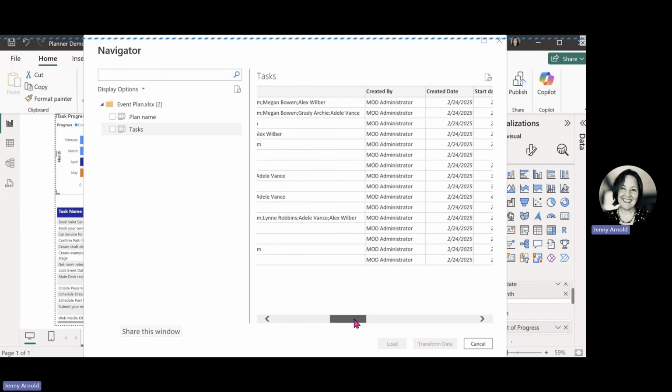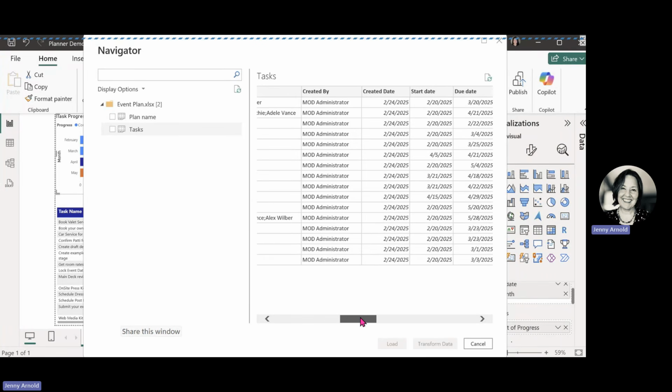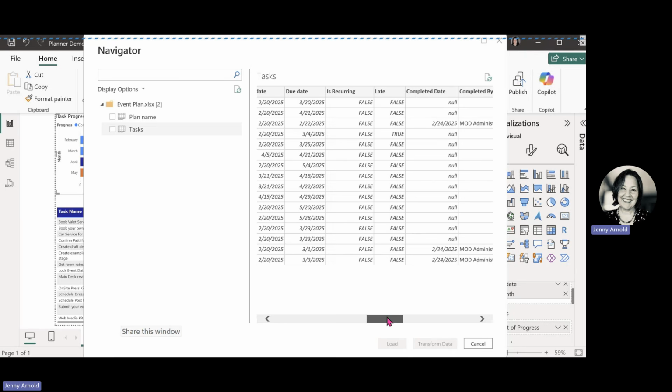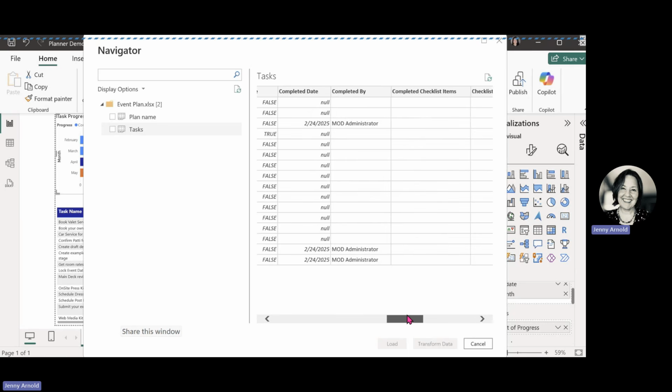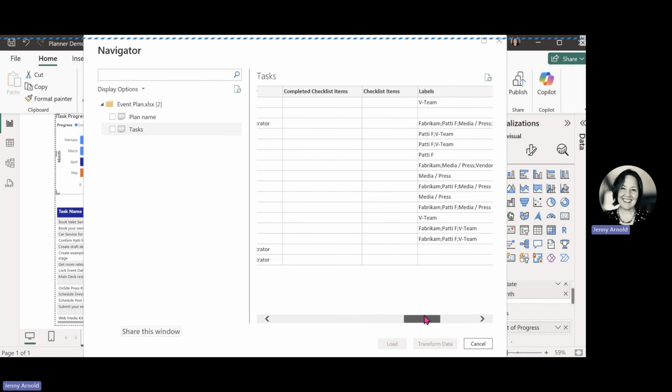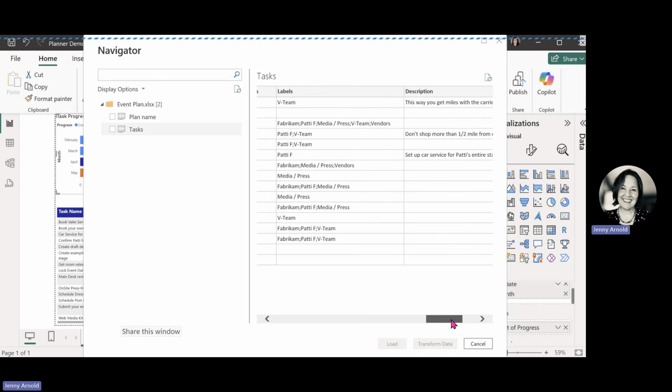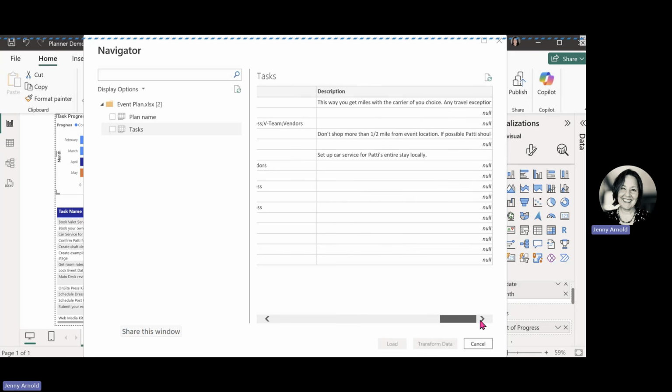Okay, so the plan was created by the mod admin account on that Contoso environment, created just less than a month ago. You can see if the tasks are recurring or if they're late, the completed date of the tasks, and if so, who completed that task. If there were checklists on any of these planned tasks, they would show here as well, and they'd be expandable. Different labels that are used, descriptions, and so forth.